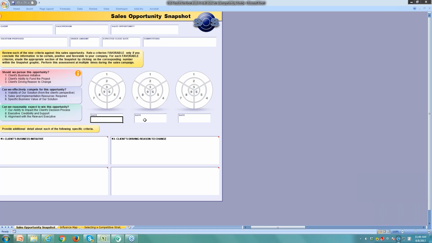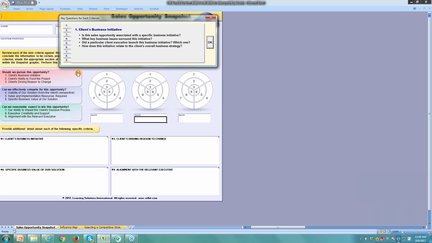We can identify these snapshots by date, and we could actually add more snapshots if we need to. And you will see here on the left-hand side, I'm sorry, I'm using my cursor to indicate this, you see the 3 compelling questions and each of the 9 criteria. We also have a little help button here so that, for example, we could take each of these 9 criteria and do a deeper dive on them, okay?